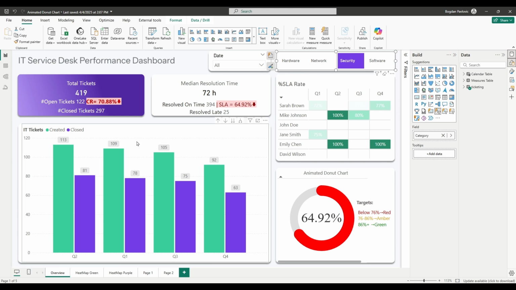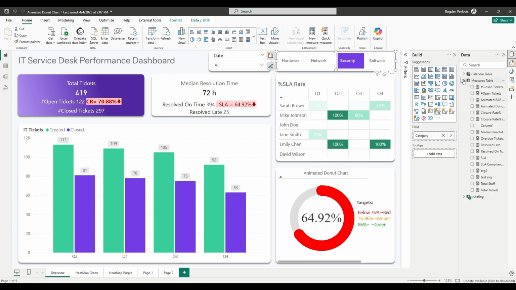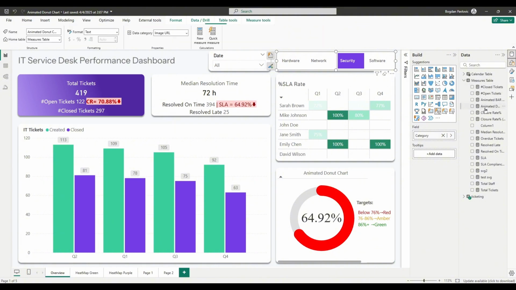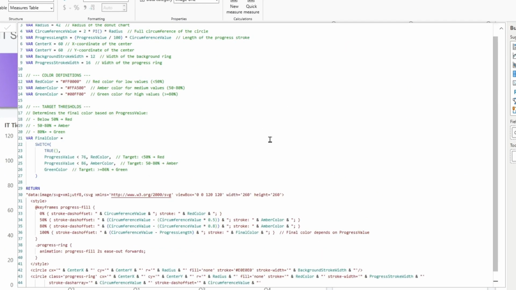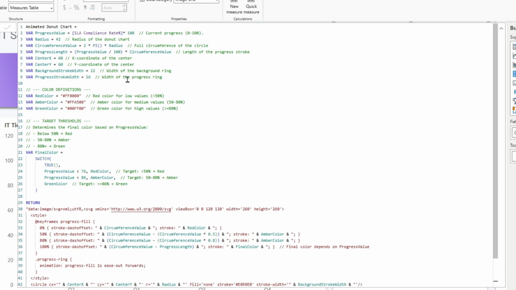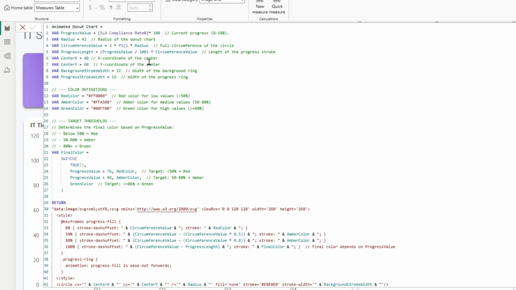Now to build it, we will have to create SVG code. So let me show you how it looks. Let's go to our measures table and select animated donut chart. So the DAX code, the SVG code, looks like this. You will need only one input, and that is the measure you want to present. In my case, that is SLA compliance rate, and I have it multiplied by 100 because my SLA compliance rate is a percentage value, and that means it is 0.5, 0.6, and so on. But if you have a whole number, you do not need to multiply this by 100.